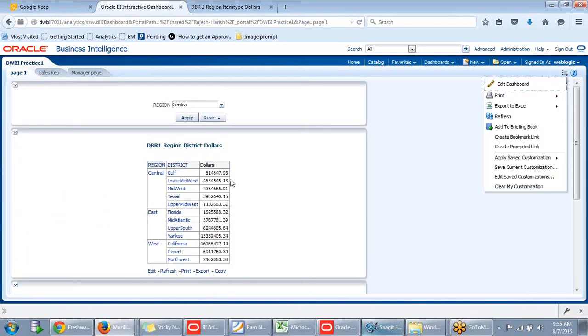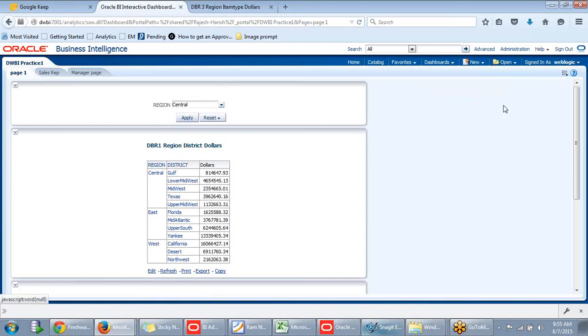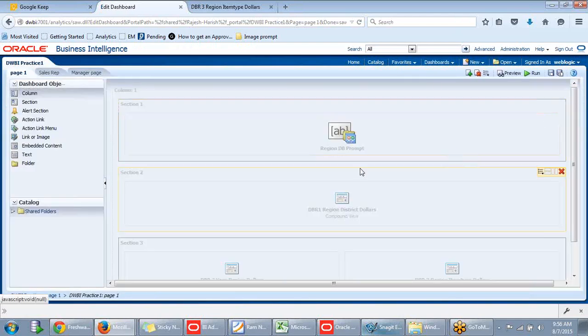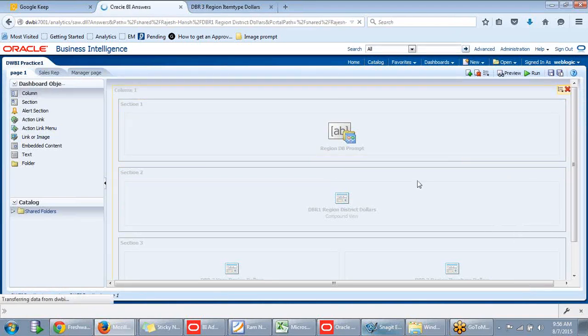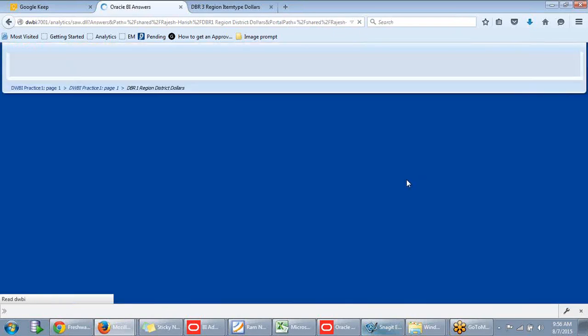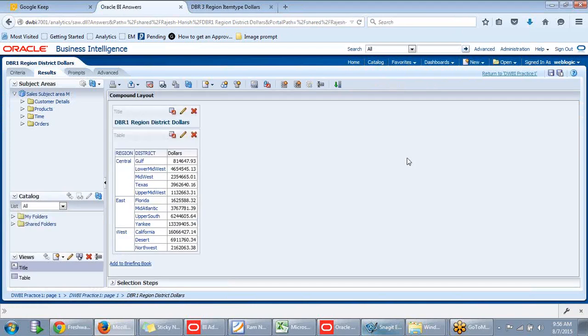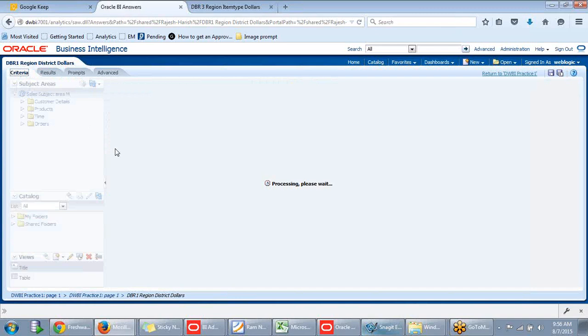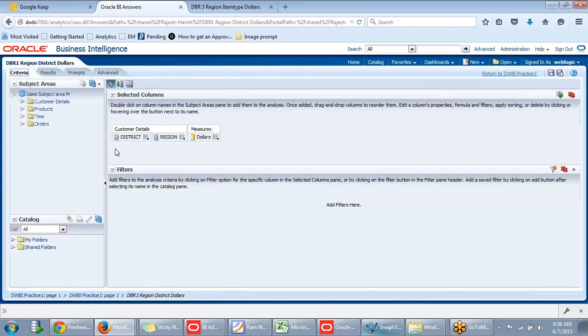If I want all these reports to get filtered based on this particular prompt, what I need to do is click on edit dashboard, and click to edit this particular report, and in that report we need to provide under filters, as is prompted. Whenever you provide filters as is prompted, only then is it going to get filtered depending on whatever dashboard prompt we select.